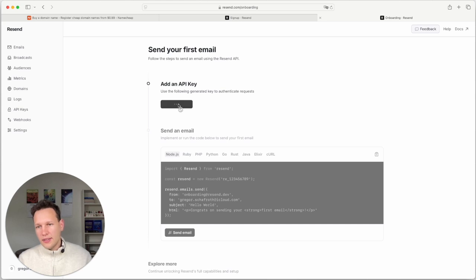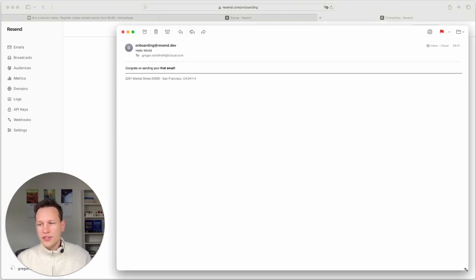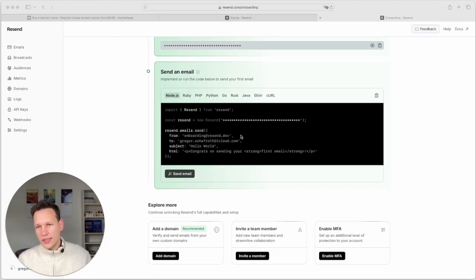Let's here add the API key. This is just for the testing purpose. And then you have here this code. We have different formats such as Node.js, Ruby, PHP, Python, and so on. And we can just test it right here and send the email. And it will send it to the domain that you just registered with. So let's click send. And as you see, I just received my first email from Resend already. It's actually that easy. So now you're all set up to send emails from Resend as well.